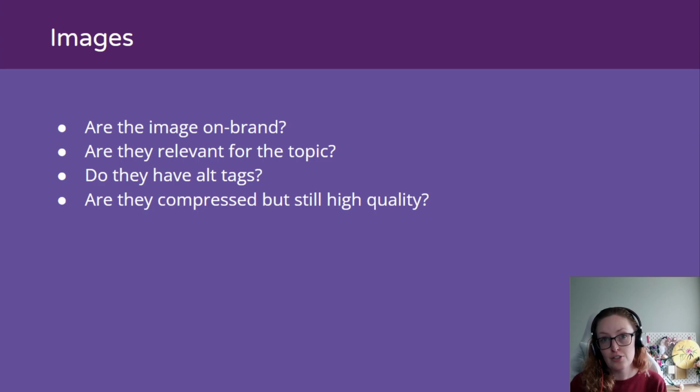Next, we need to look at all of the images on the page. Are the images on brand? Are they relevant to the topic as well? Because those two are two very different things. Do they have alt tags? This is more in the technical specifications. Are they compressed and the right size, but still high quality?